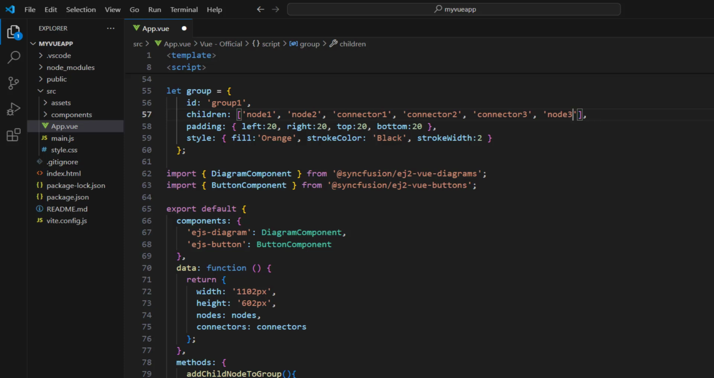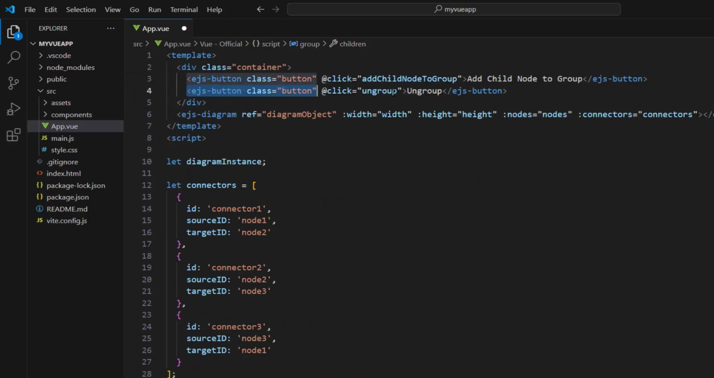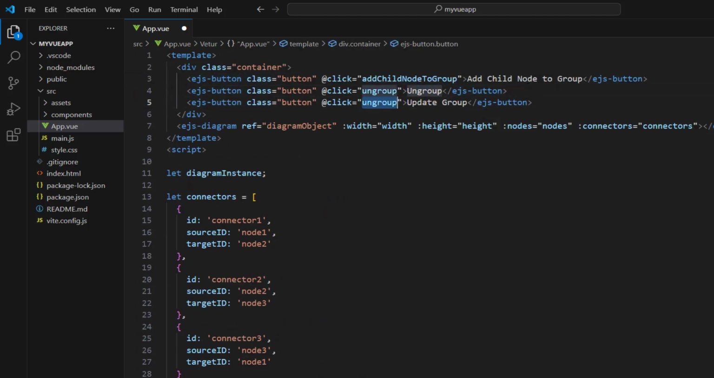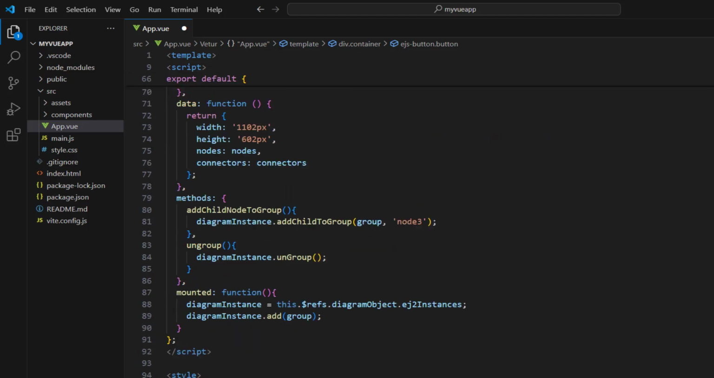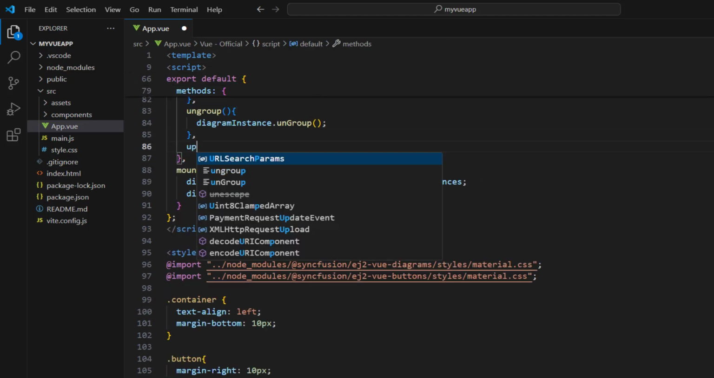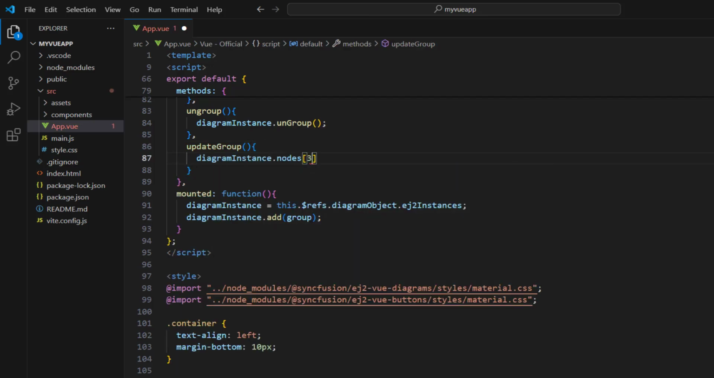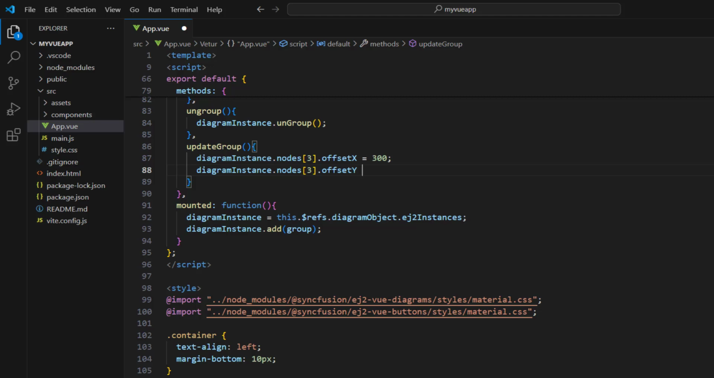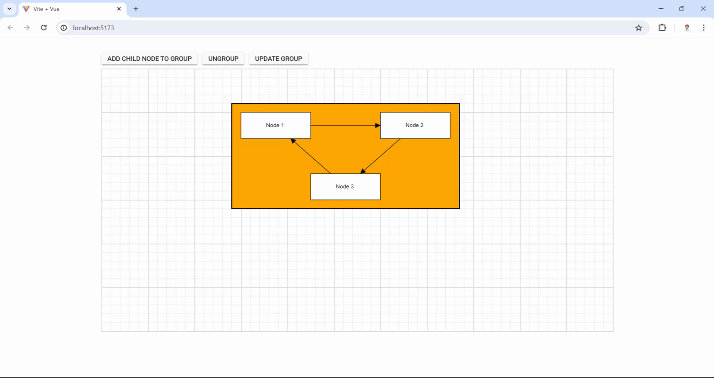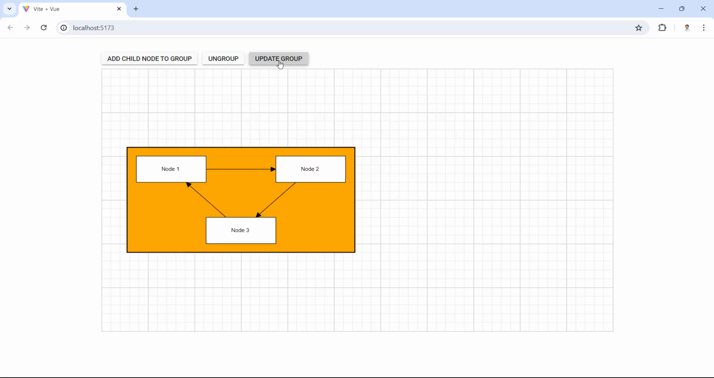Next, let me show you how to customize the group. I add another button with the content update group. I change this click event callback method to update group. In the methods property, implement the update group method. Within it, I update the position of the group node by providing its index to the nodes collection and setting the offset X property to 300 pixels and offset Y property to 300. Checking now, when I click the update group button, the position of the group is changed. In the same way, you can update any property of the group node dynamically.